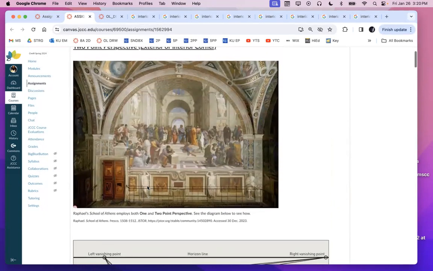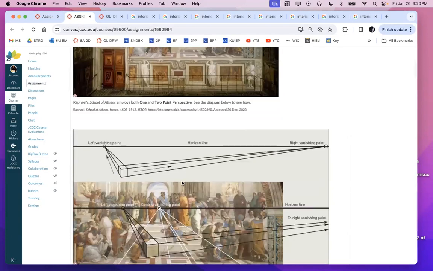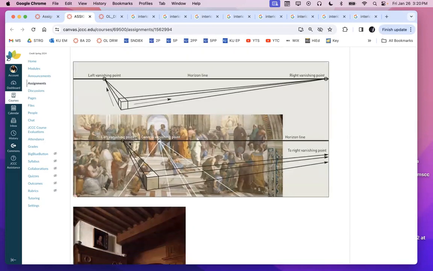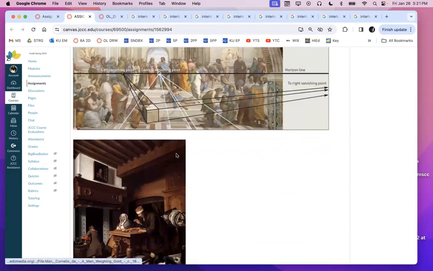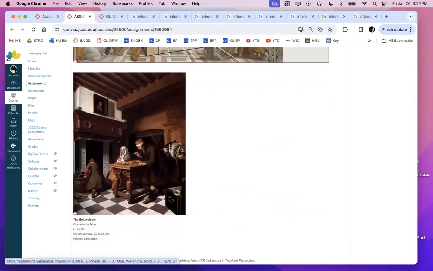For the last assignment, we did 1-point perspective, which is how this fresco is painted by Raphael. If we go down to our little chart, just to review, here's the vanishing point. In 2-point perspective, there's one vanishing point on the left and one vanishing point on the right, and the 1-point perspective is represented by these white orthogonal lines. In this painting, we see that 2-point perspective is being used.